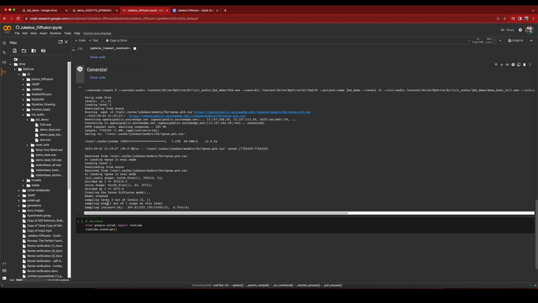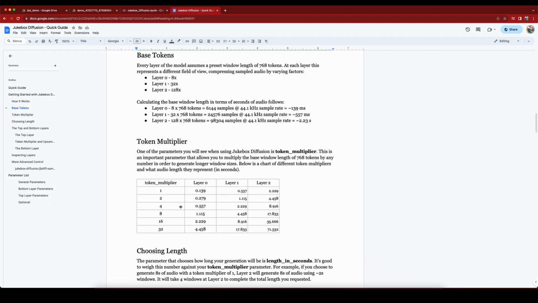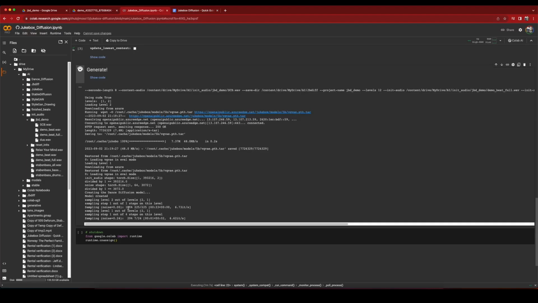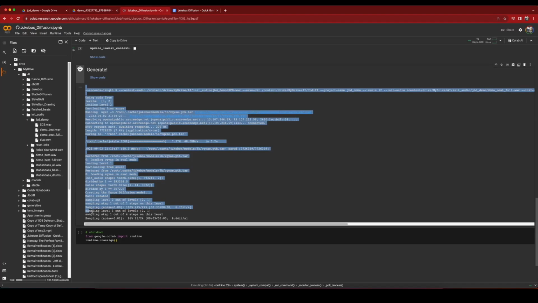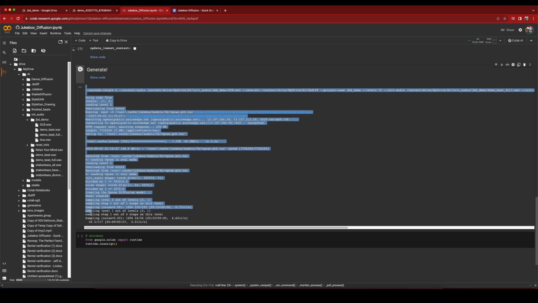It's saying it's sampling step 1 out of 1 steps on this level. Because I gave it input audio that is around 8 seconds, it only has to generate one window of audio. At token multiplier of 4, generating 8.916 seconds of audio satisfies the constraint of generating 8 seconds of audio. So it's only going to do one step on this lower level, and then it's going to do 4 steps on the layer above, and you'll see that. So now it's sampling on level 1 out of the 2 levels.